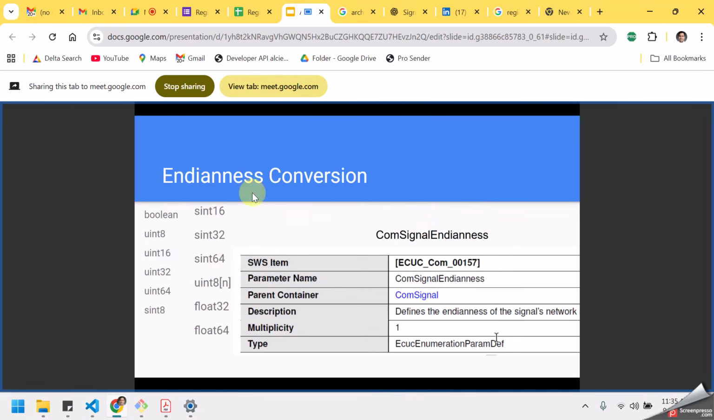Then Endianness conversion. As I mentioned, we have some standard primitive data types like Boolean, uint8, 16, 32, sint8, and we can have arrays also. These are the standardized data types it supports, and it also provides the Endianness conversion. We have one parameter, the COM signal endianness, that you have to select for each signal, whether it is little endian or big endian, and the signal will behave accordingly.